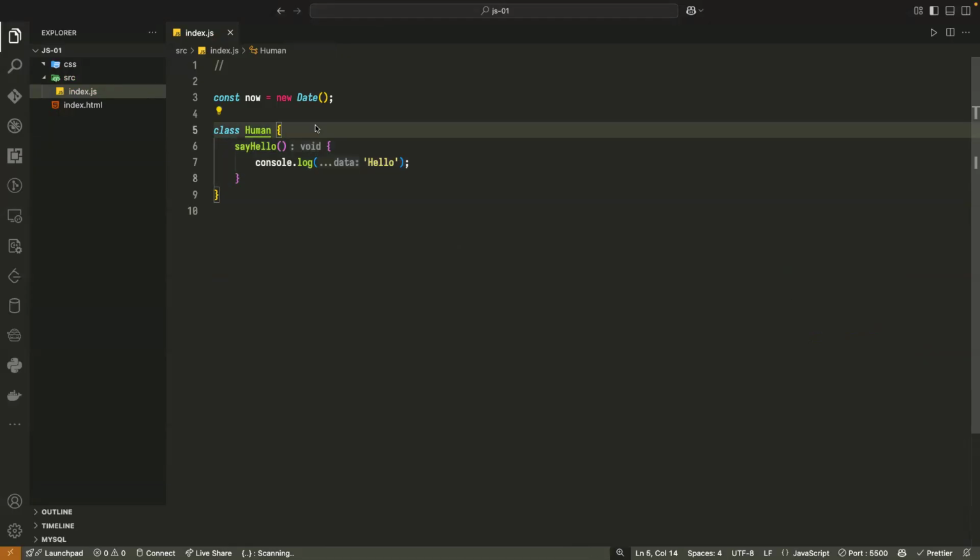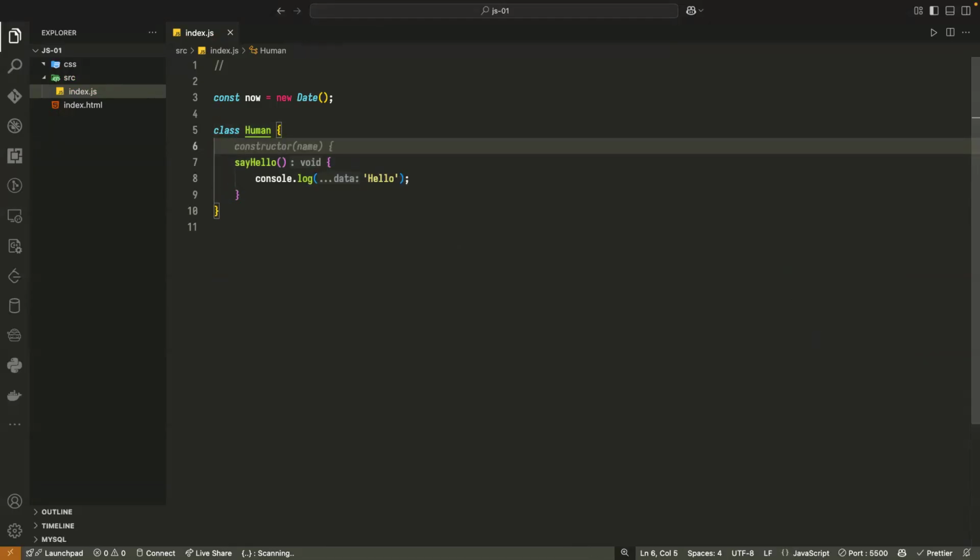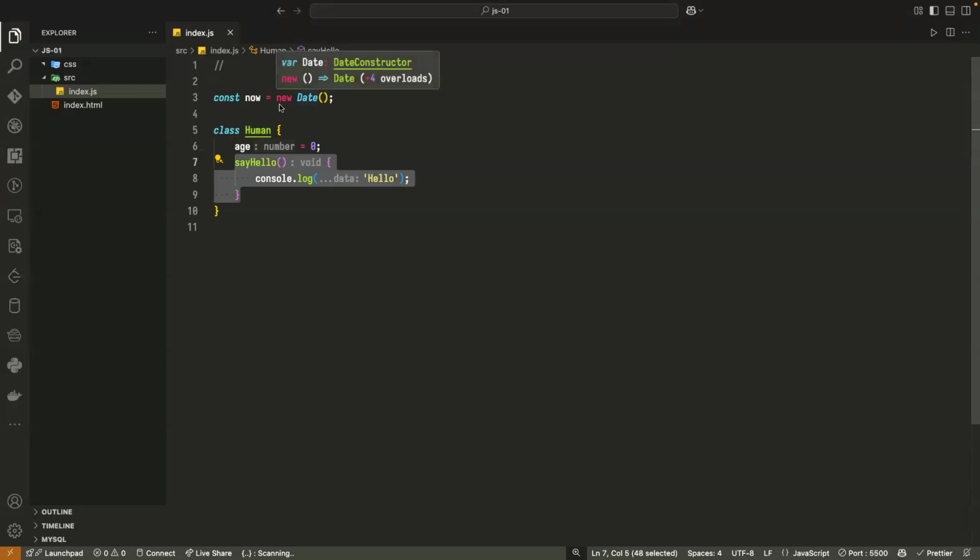It could also have a lot of properties. For example, I can say age equals 0 like that. So it could have a lot of properties and also a lot of methods. And to create an object from this class, I need to use the keyword new and the name of the class. And of course, I need to execute it just like a function.